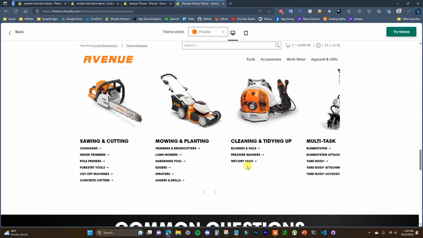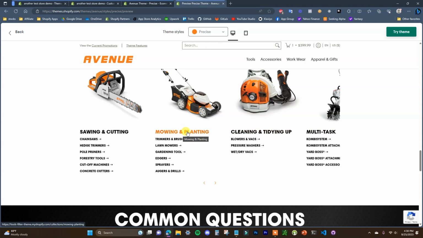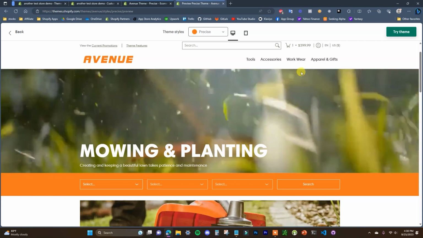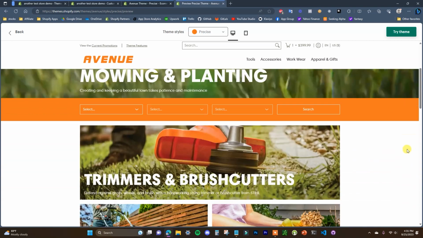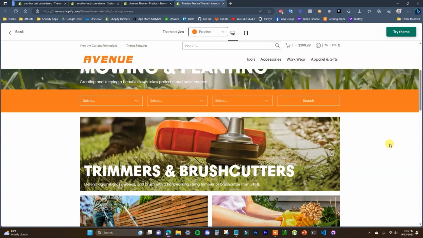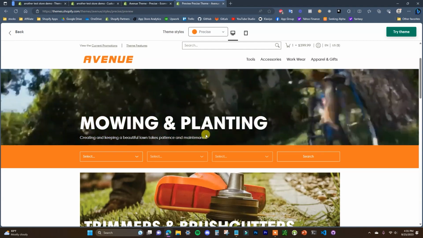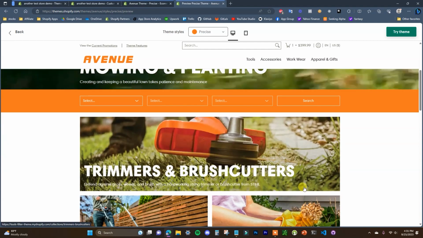So now we're going to jump over and take a look at a collection page. So let's say we were to open up this collection right here of mowing and planting. We can open this up and it would take us to this collection page right here. And we can see that this is operating as a multi-level collection. So we can see that normally when you click on a collection page, it would just be all of the products in the collection here.